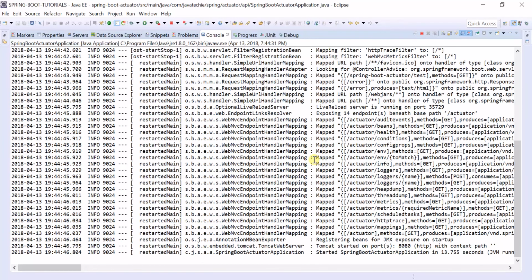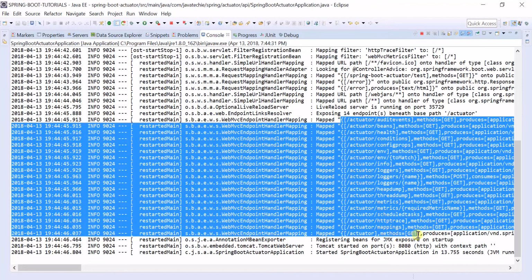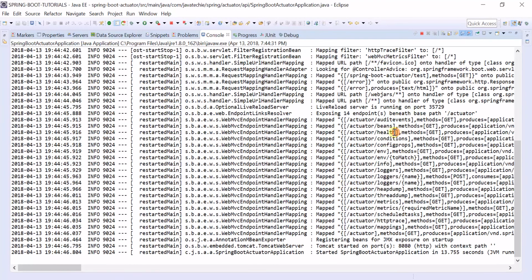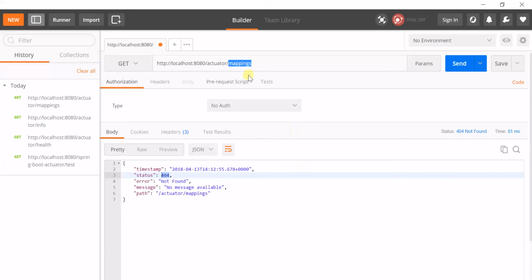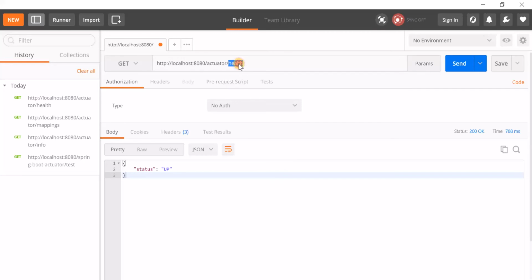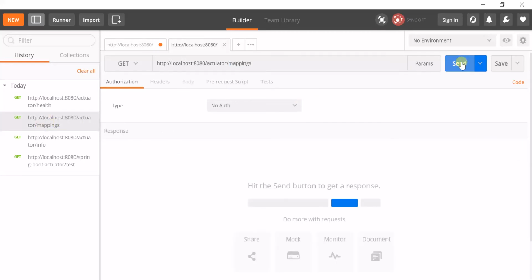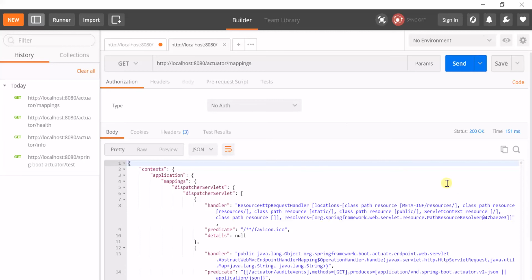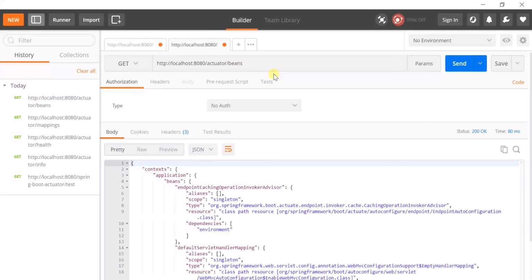Now you can check here, it's mapping 14 endpoints. These are the endpoints, as we included them in our properties file manually. This is one of the differences between version 1 and version 2 of the Spring Boot Actuator concept. So now test one by one. Health, up. Let's test our mappings. Now it will give all the mappings. Now test beans.